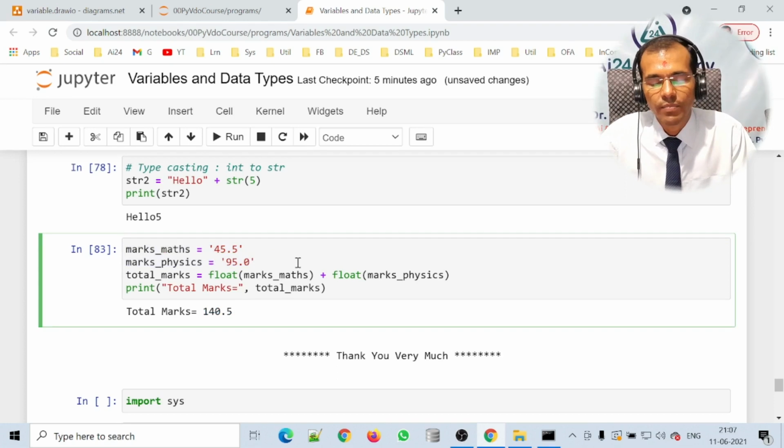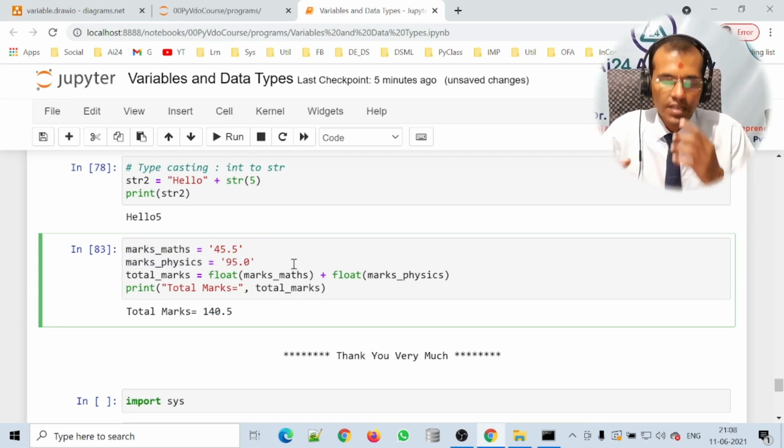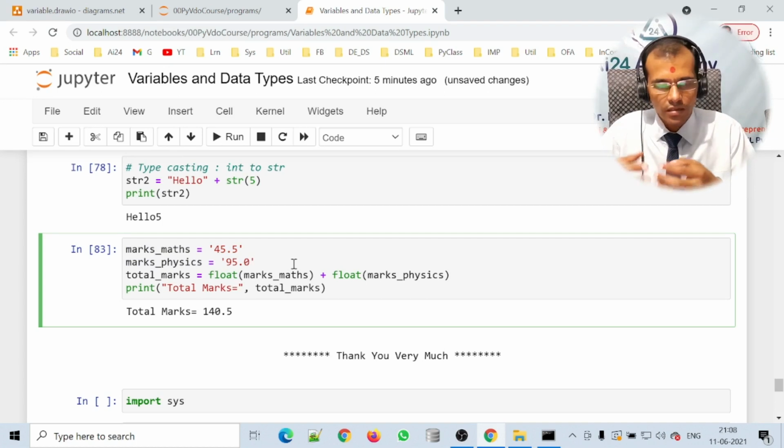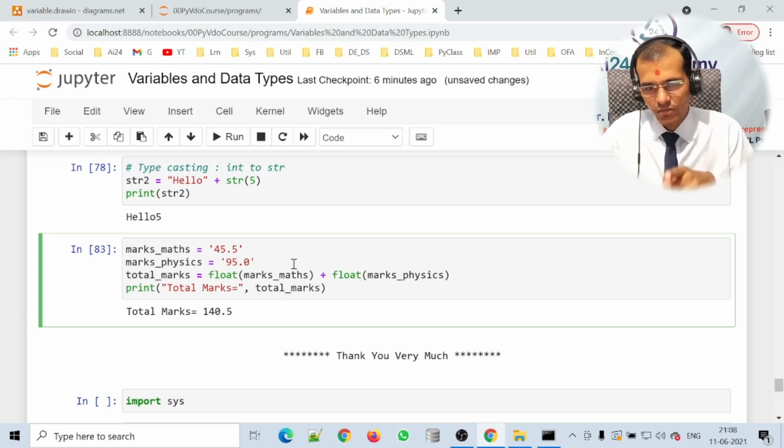So in real time applications, sometimes if we read values from a database or from, say, an Excel file, then even though the values are numeric values, either integer or float values, they may be in the form of strings like this and need to be converted either into integer or float to perform such operations.